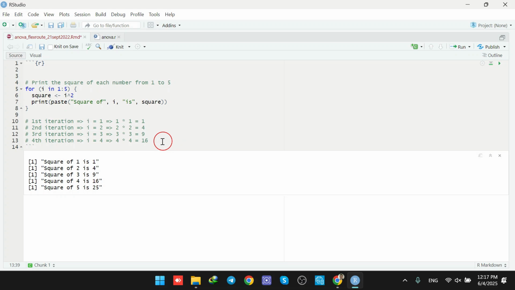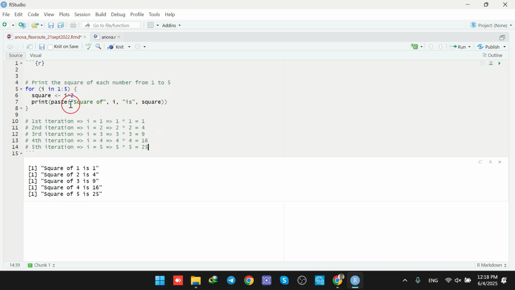And finally, in the last iteration, we are going to have I equals 5, meaning that 5 multiplied by 5, it's 25. So 25 is assigned to the variable square, and we are printing it here in the output. So square of 5 is 25.